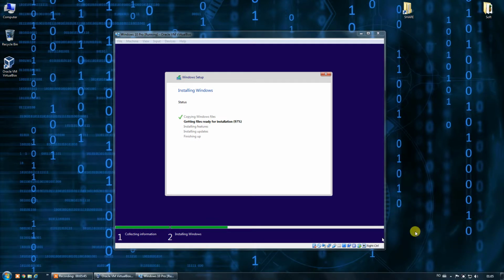Sorry for that, the recording is almost done with the installing. Okay, it's done copying, it's installing features and now installing updates. I just unpaused the recording so you can see how Windows finishes up, and you can do this all by yourself. It's installing updates. This will take some time.